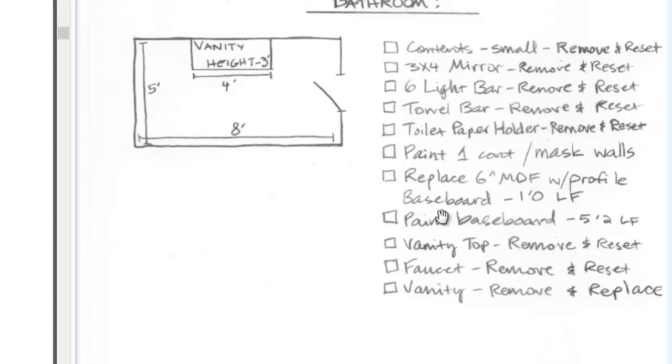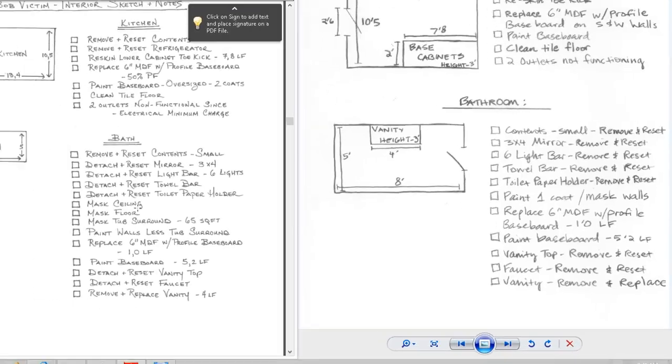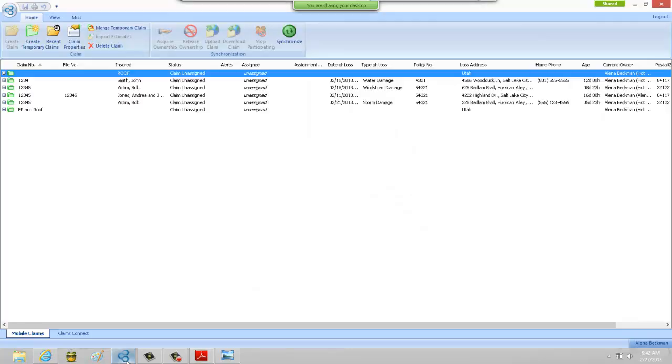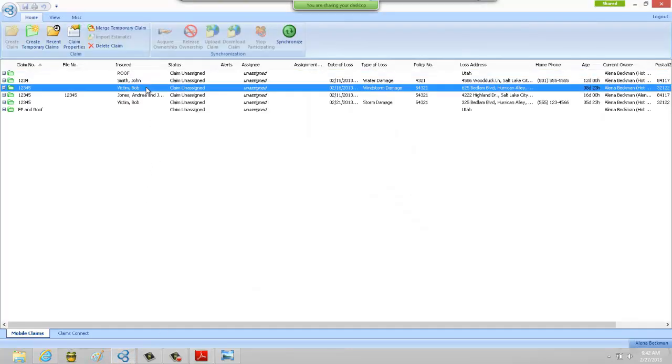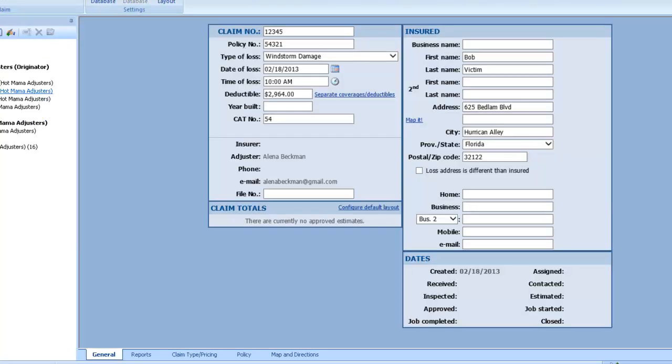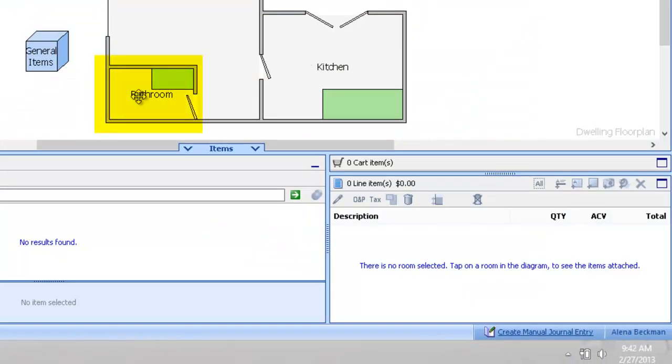As far as the paint one coat and mask walls, that's an interesting issue. This masking and painting issue is a big difference between Xactimate and Symbility. When you add the paint and mask in Symbility, it wraps it all into one line item. And if you look at that, I'm going to go ahead and, if that's okay, pull up my Symbility here and just show you that difference live. I'm just going to open up my claim here in Symbility and take a look at that bathroom.